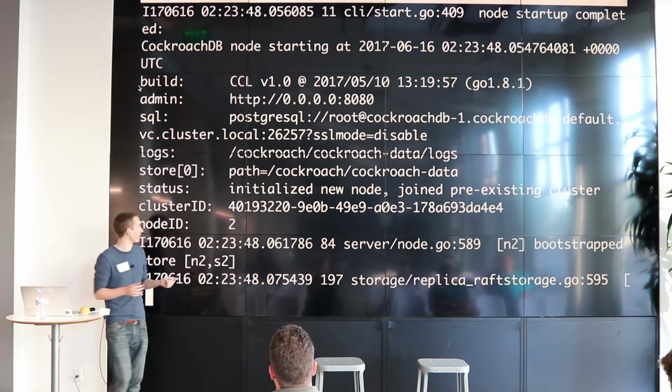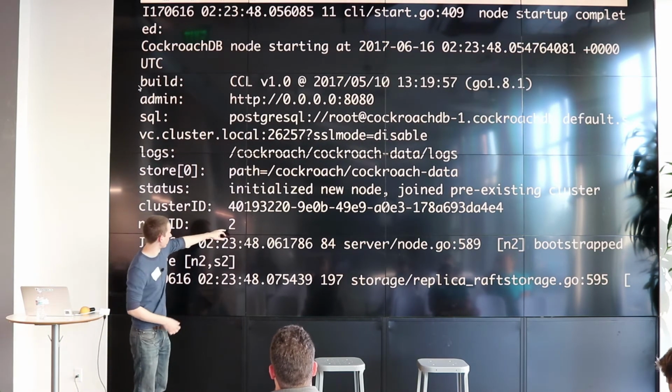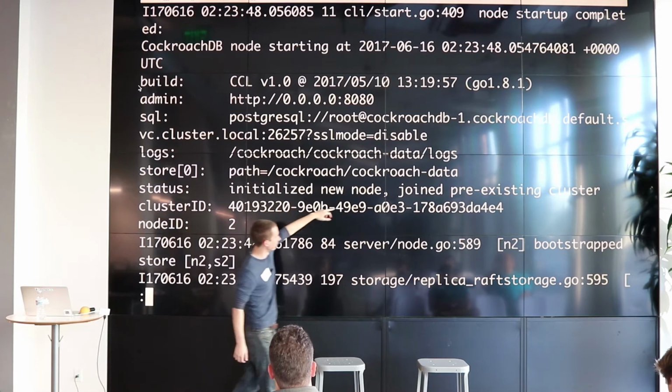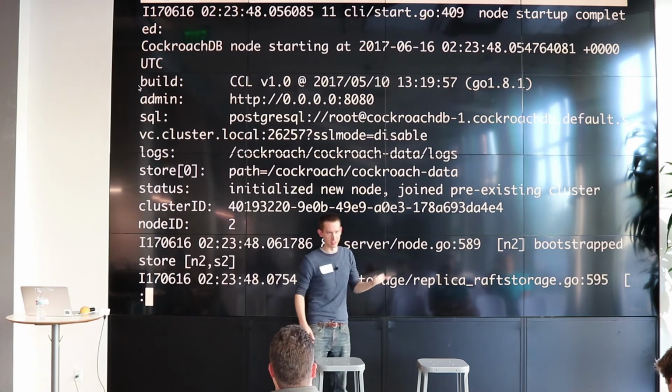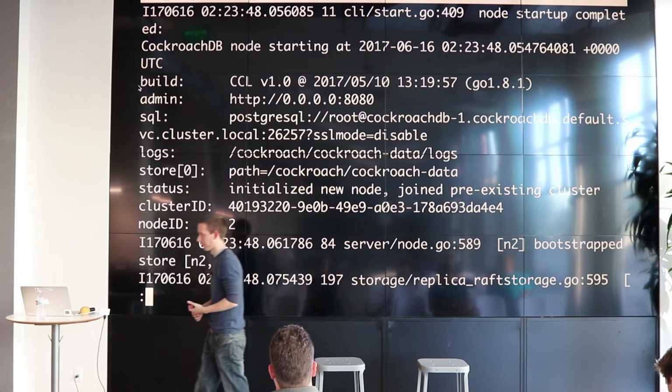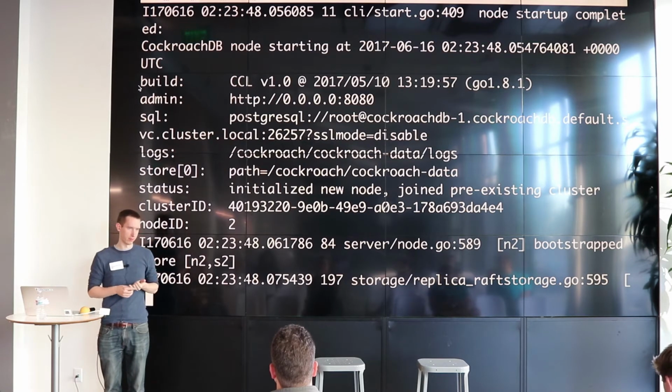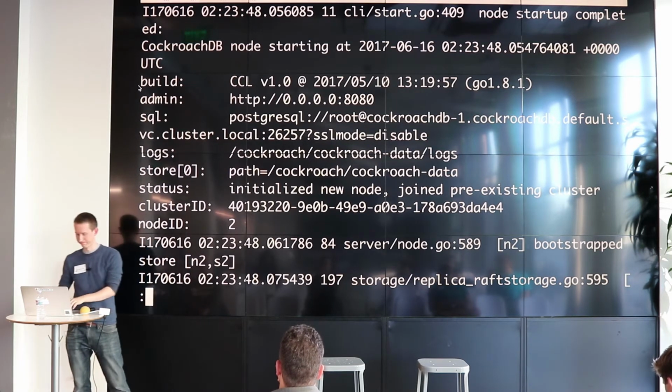So here's the second pod's logs. It's got node ID 2 allocated to it, and its status is that it initialized a new node, but it joined the existing cluster created by the first node. So that's what some of the logic in the YAML file is doing, making sure that the first node that comes up will create a new cluster, but all others will join into that first node's cluster.